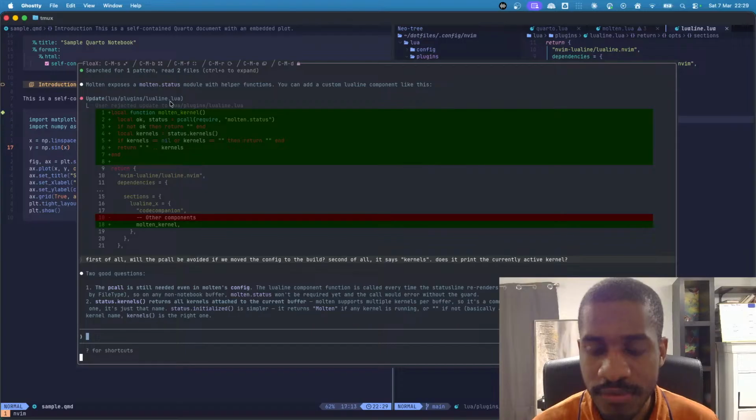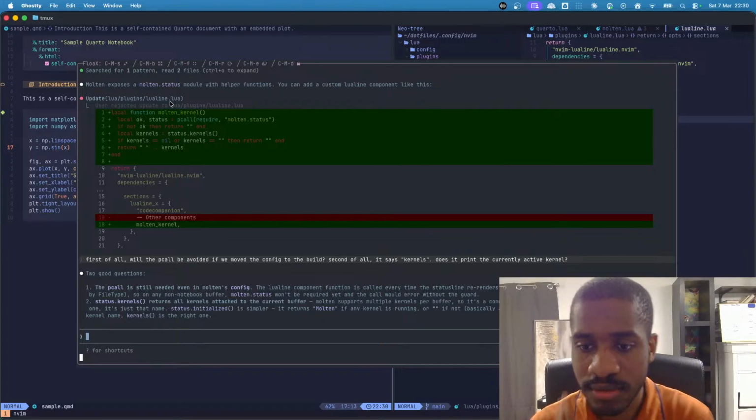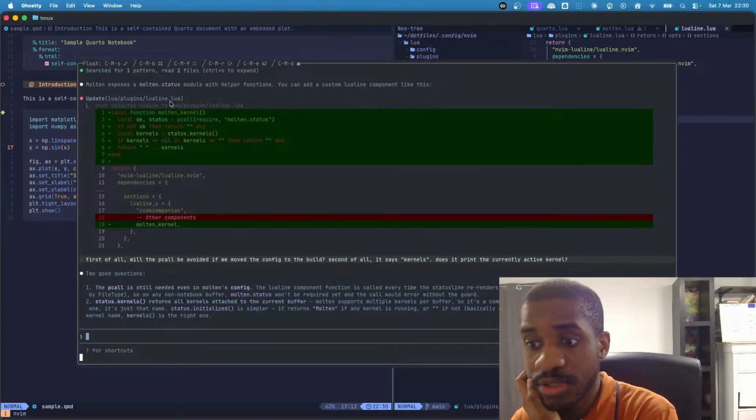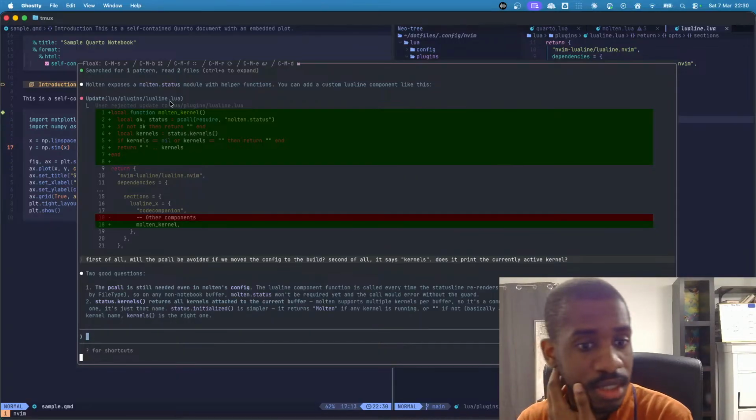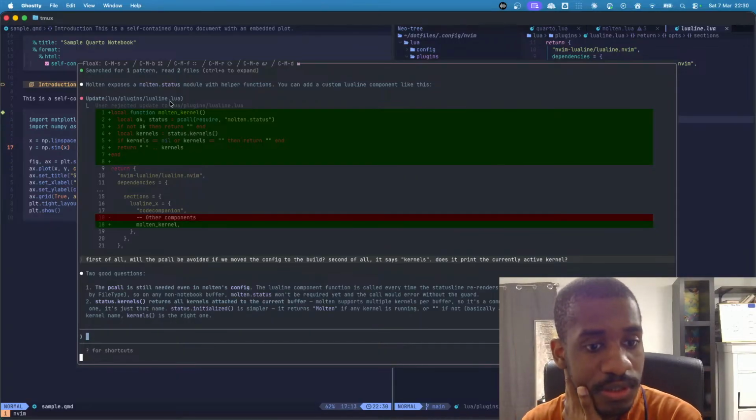The Lualine component function is called every time the status line re-renders, not just at startup. Okay, molten is lazy loaded. So on any non-notebook buffer, molten.status won't be required yet, and the call would error without the guard.